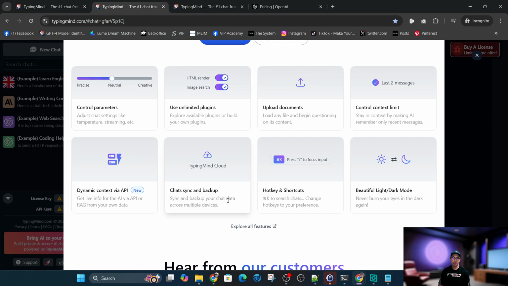So you could use the cloud or you could use a local backup if you don't want to use the cloud. If you do a local backup, you could store that in your local drive, or you could even use a shared cloud drive if you want to do that.